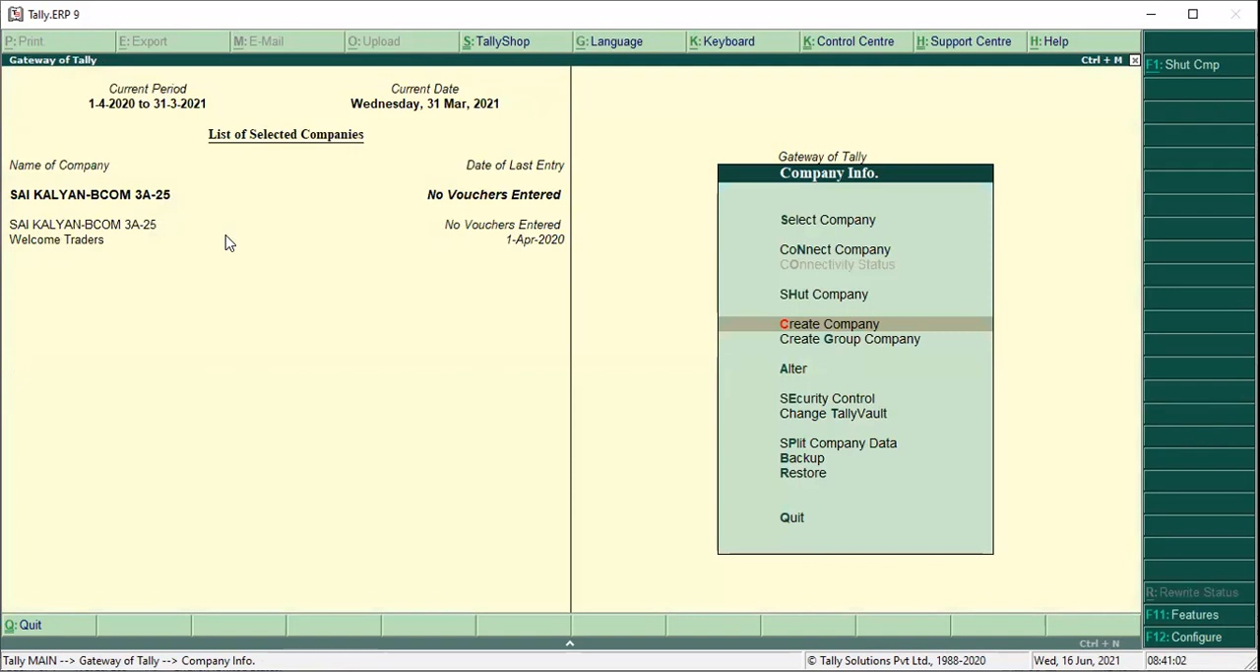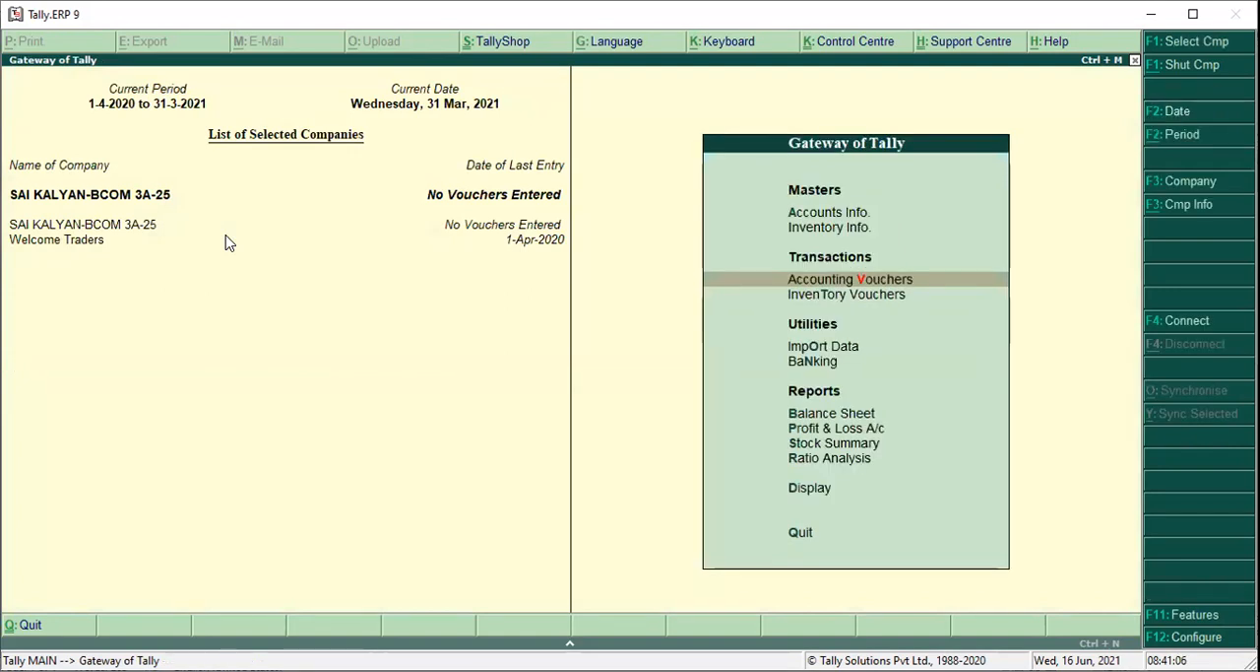Go to Gateway of Tally. This is not the Gateway of Tally. Press Escape to go to Gateway of Tally. And here you have to change the current period. The current period is 22 to 1, but it should be 21 to 22.